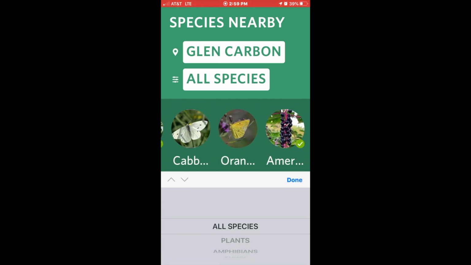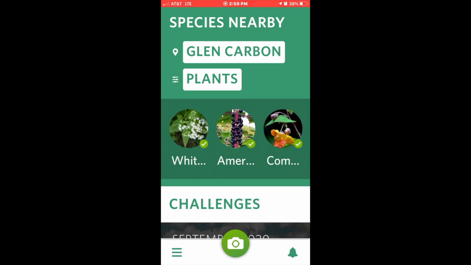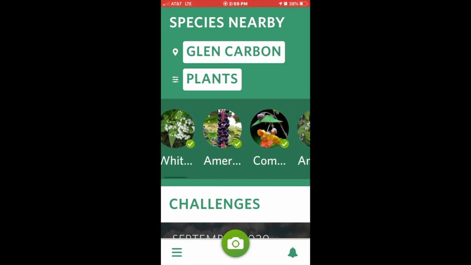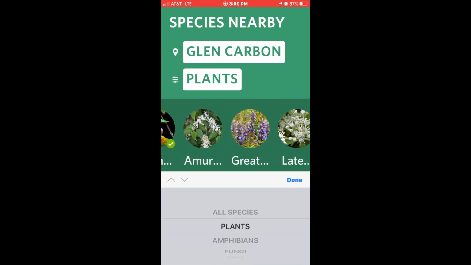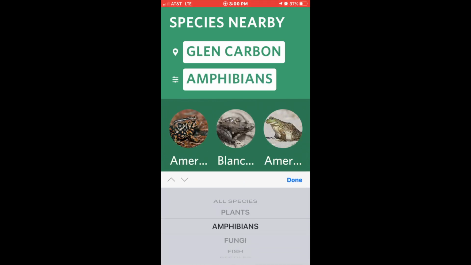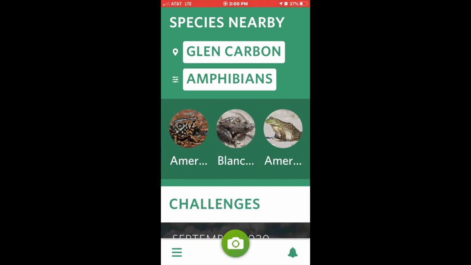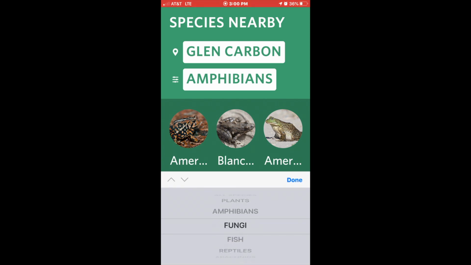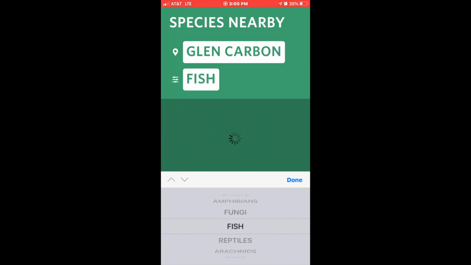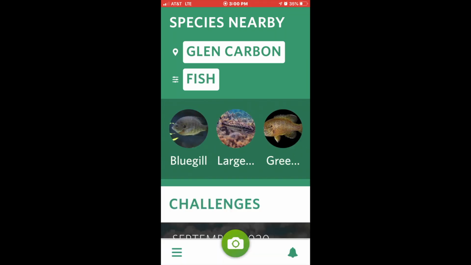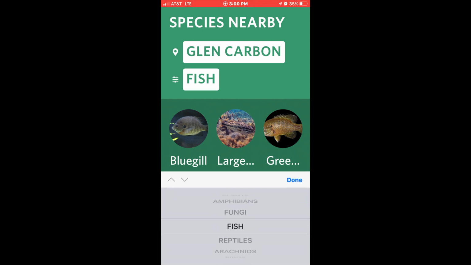You can click on all species and change it to just plants if you're interested. And you'll see that some of the plants that I took pictures of out at the Watershed are identified here. And if I wanted to just look for amphibians, then different amphibians that I see would pop up. If I'm interested in looking at fungi, then they would have different types of mushrooms, etc. Fish. I'm not near a lake right now, so that won't help me.